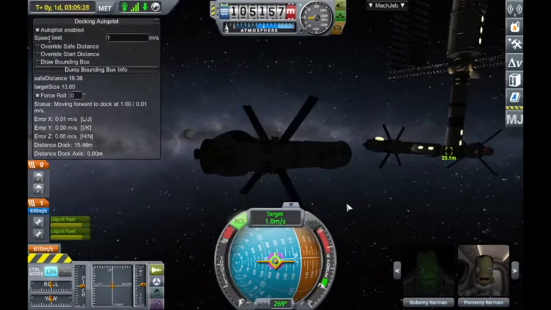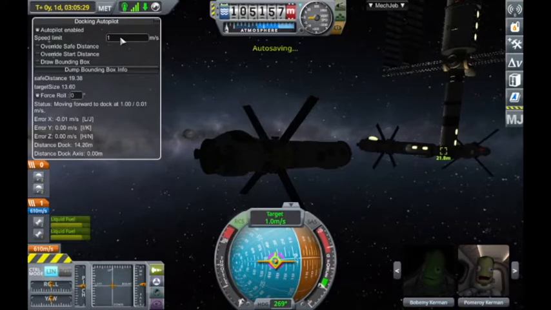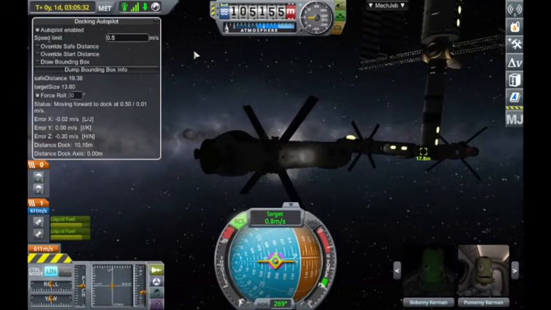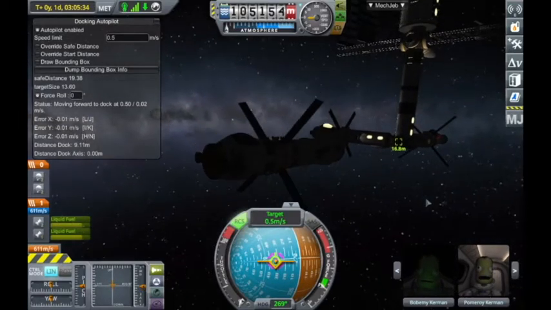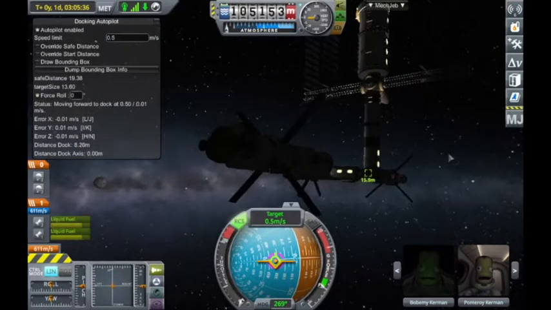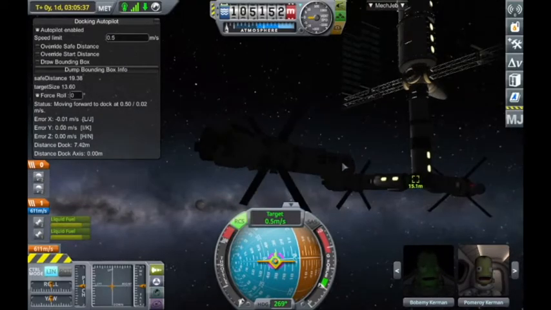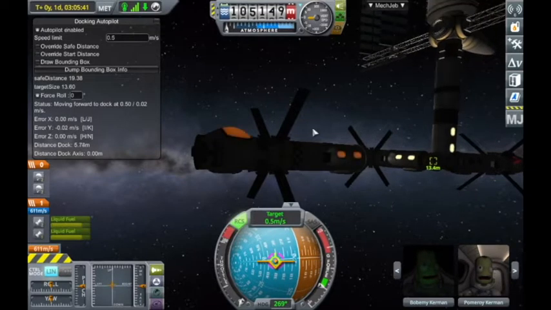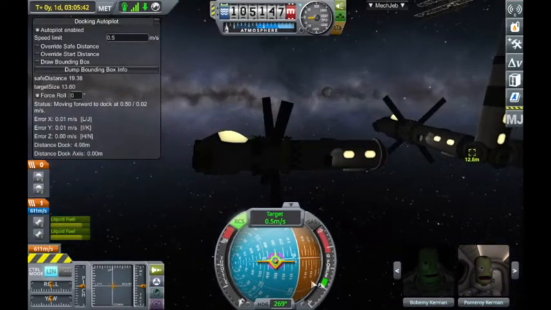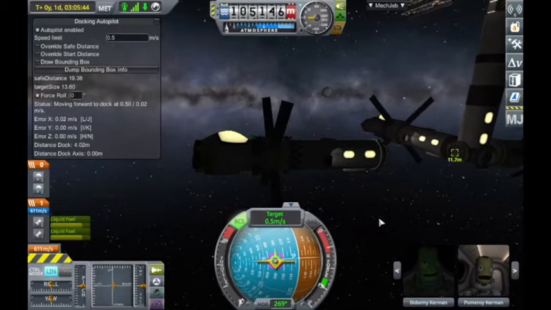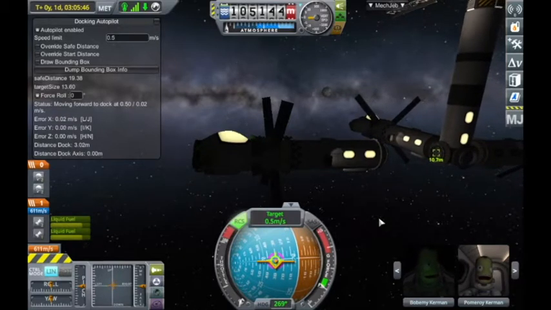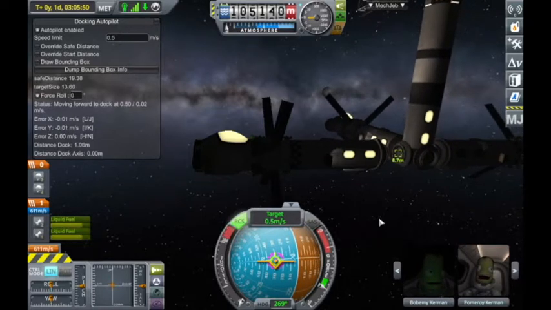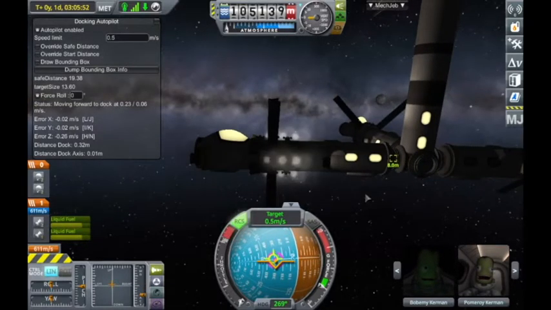And here we go. About to dock. I'm gonna set this now to 0. And so that way it's just gonna slow itself down and not ram into the station quite as hard. And it just looks so majestic just coming up like that. We can turn on the lights. And there we go. This is going to climb right up.